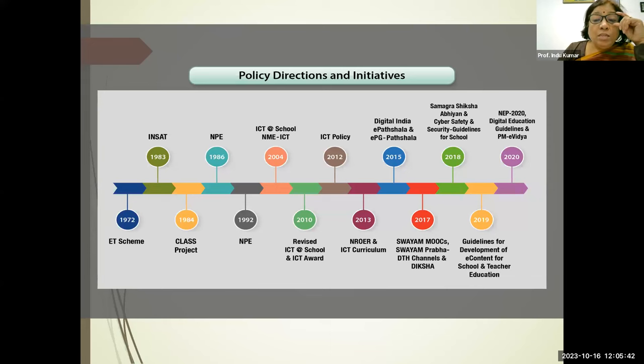Then you can also see the ICT policy in 2012. Then NROER and the ICT curriculum were launched in 2013. Like that, you can see here a chronological projection of various policy directions in ET and ICT. Timelines can also be used to show some progression in science as well, and in social science, especially in subjects like history. Next, please.